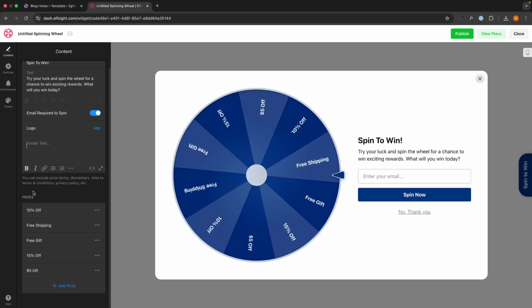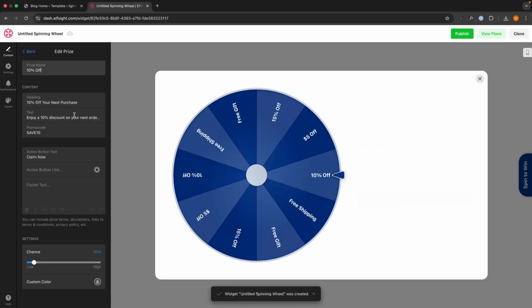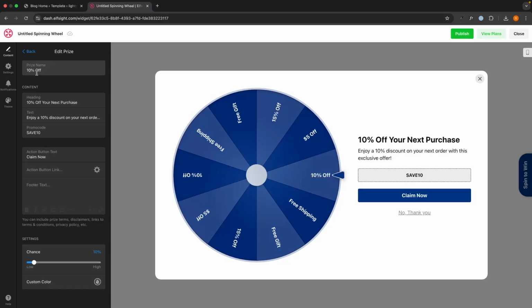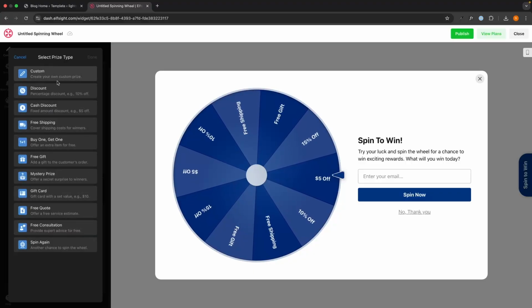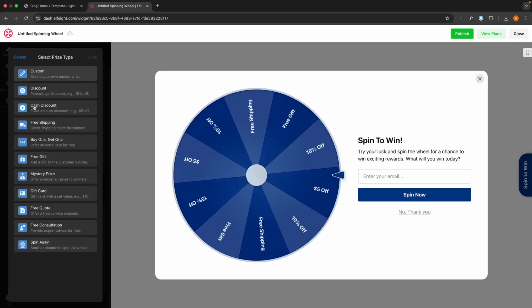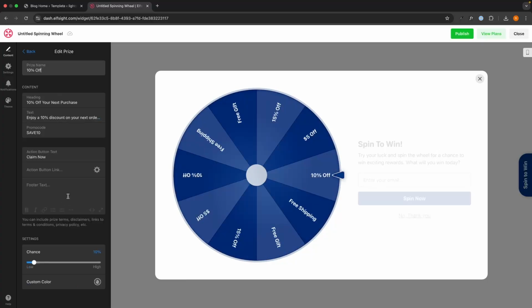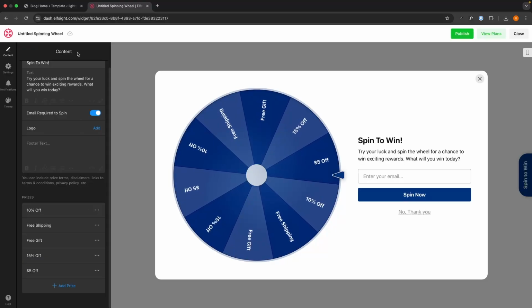Then we can go down and we can choose the prizes that are available for people to win. So with these prizes, you can either click in and you can edit what these prizes are. So we have the prize name, the content inside of here, what the button says when somebody wins this, and then we can also change the chances of them winning this. We can also add new prizes to this. So we can customize a prize, we can choose a discount, a cash discount, free shipping, all of these other options right here. So just go ahead and add in all of the prizes that you would like available on this wheel. Set the chance settings right here, and that is how we can customize the wheel.